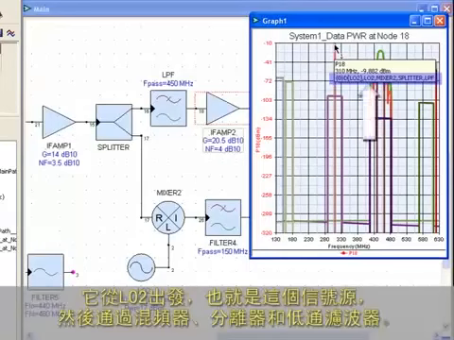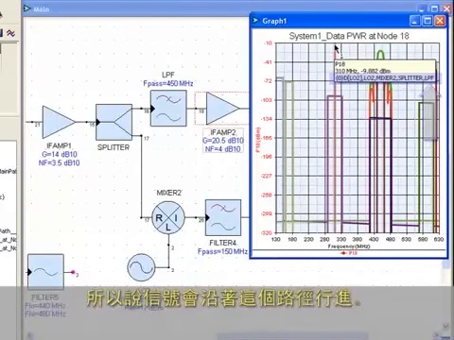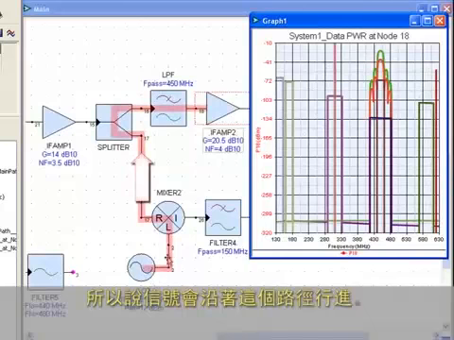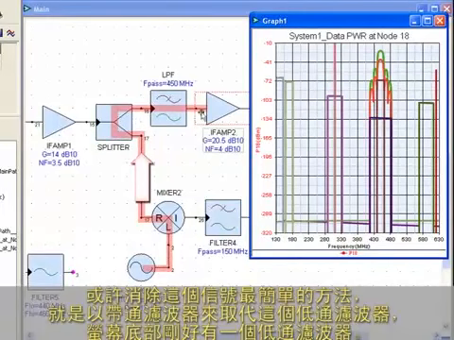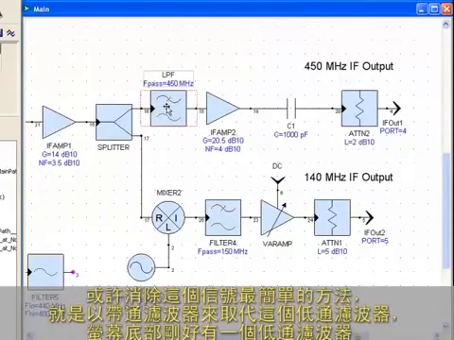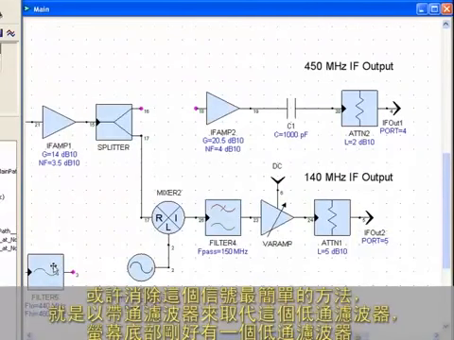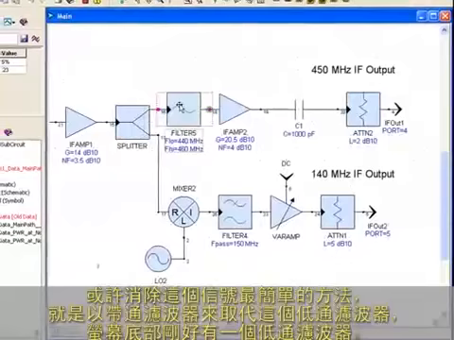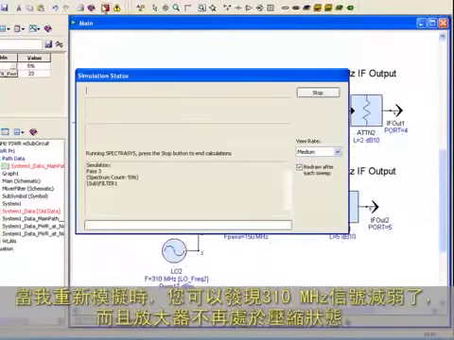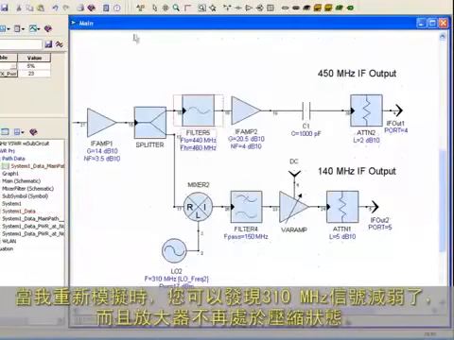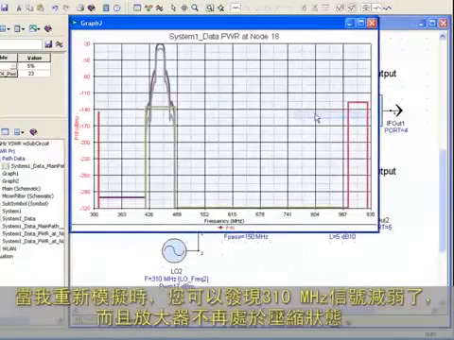It originated at LO2, which is this source here. It then traveled through the mixer, splitter, and low-pass filter. So the signal traveled this path. Perhaps the easiest way to eliminate this signal is to replace the low-pass filter with a band-pass filter, which I just happen to have here at the bottom of the screen. When I resimulate, you see the 310 MHz signal is reduced and the amplifier is no longer in compression.